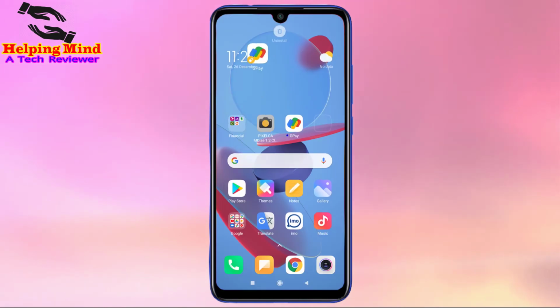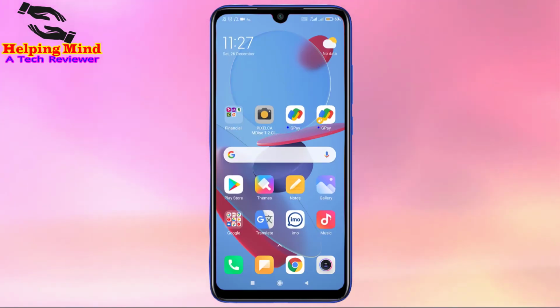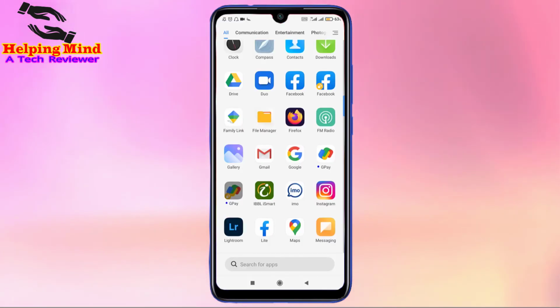Here we can see the other GPay app icon is successfully created. Now we can use these dual GPay apps on this phone. Besides, we can use other apps by following these steps. So viewers, in this way we can use or enable dual GPay apps on our Android phone.